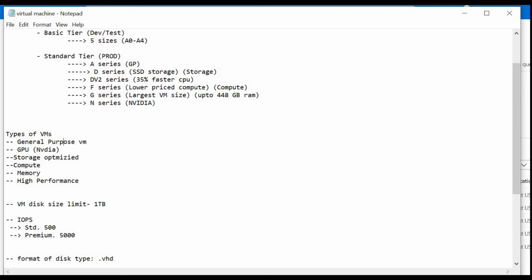Now comes GPU optimized. GPU optimized, as the name suggests, is required when you need high GPU capacity and high graphics. Like for gaming purposes and for migration purposes, we use GPU optimized VMs. GPU optimized VMs have NVIDIA graphic cards installed. So if there is a requirement for high performance and high network graphics, then we use GPU optimized virtual machines.